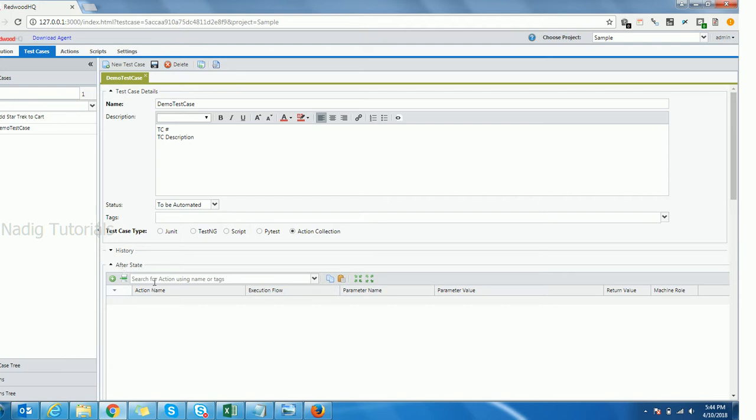After state is something like close all browsers, for example close current window or close all browsers, driver.quit, whatever we use while writing TestNG or Cucumber. Similarly, once the execution is done, I am giving the after state as close all browsers.